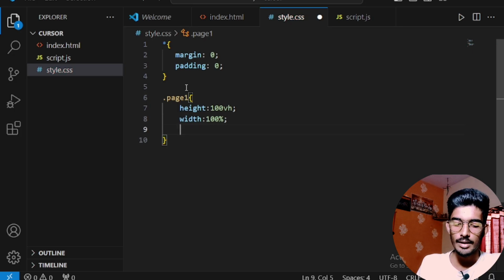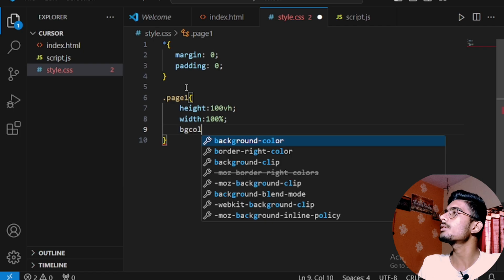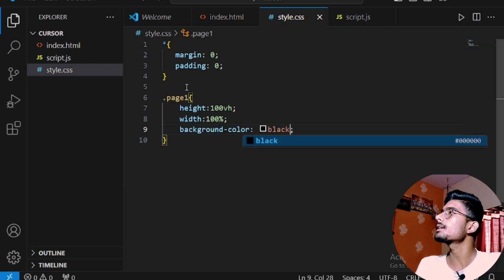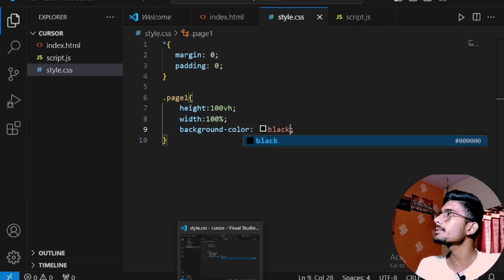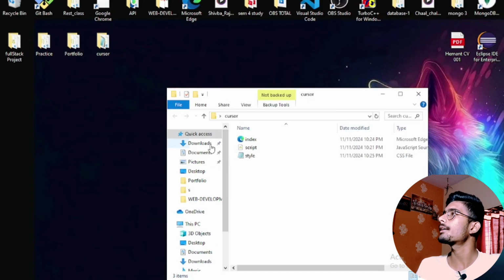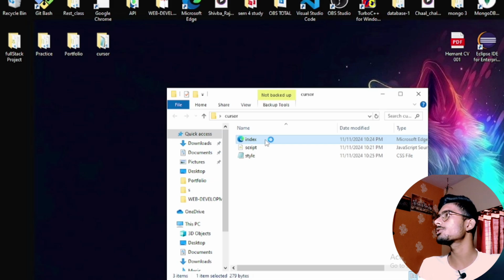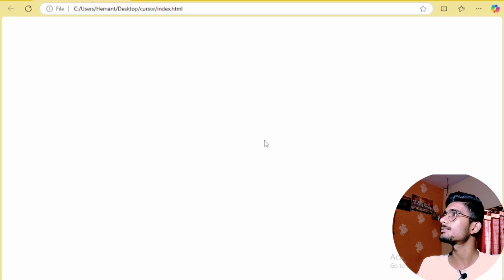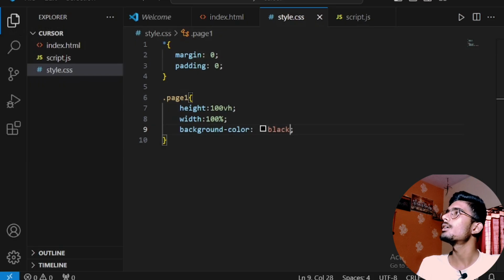Okay, also we can give background color, that will be black. Okay, so let's see these changes on our website. So we will simply go to the cursor folder, and after that we will click on index.html, and it will take some time for reloading, and it should be black. Okay, it should be black. Let's reload it. Okay guys, its programmer is showing, but the background color is not showing here.